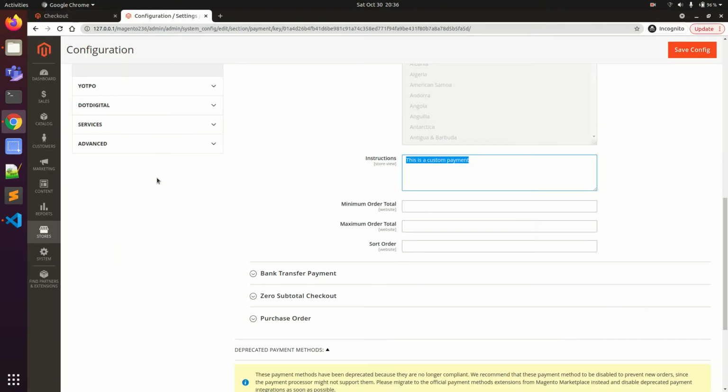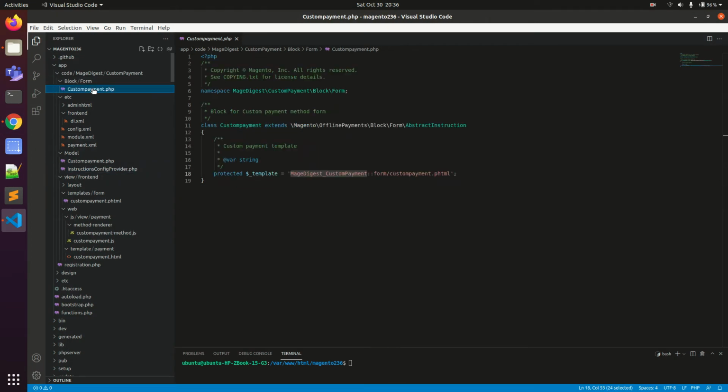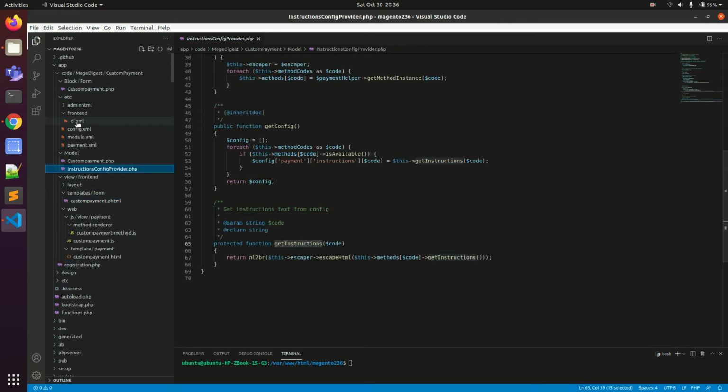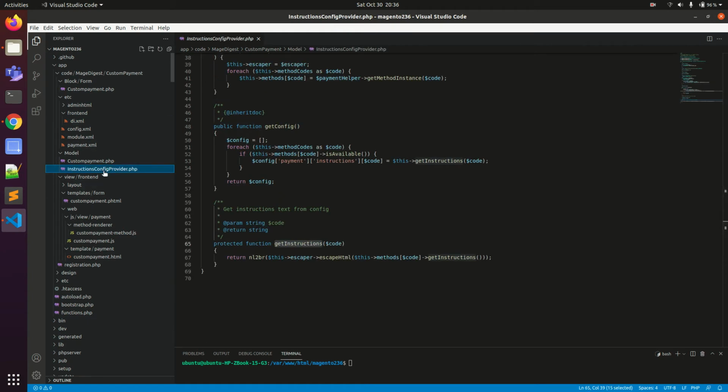So remember, if you are using this particular instructions and you want to display it, you have to make sure that you are creating this custom payment.php. In the custom payment.php you are defining the PHTML file. In the PHTML file, you have to create a dependency injection in the front end, that is the config providers, and from there you have to create a file called the instructions config provider. If you are not defining these files, the instructions will not work properly and it will give you some sort of errors. So I think I have covered all the files that I mentioned here in this particular module.